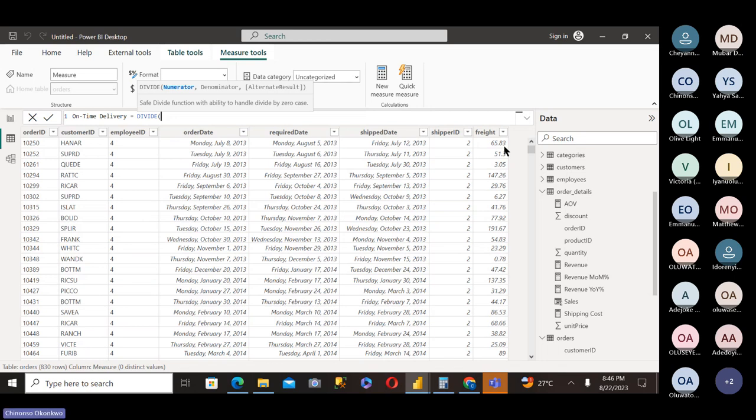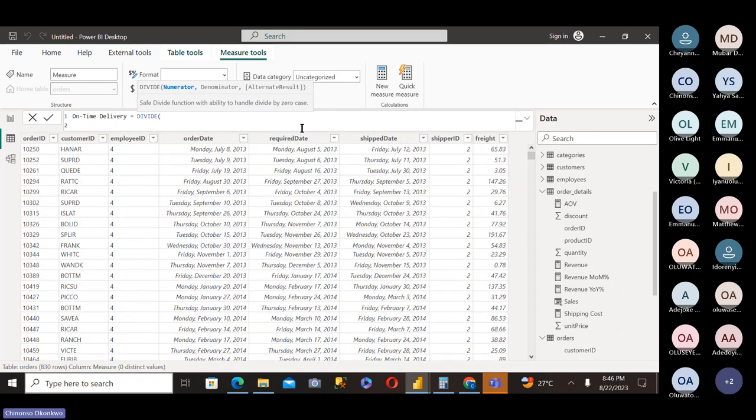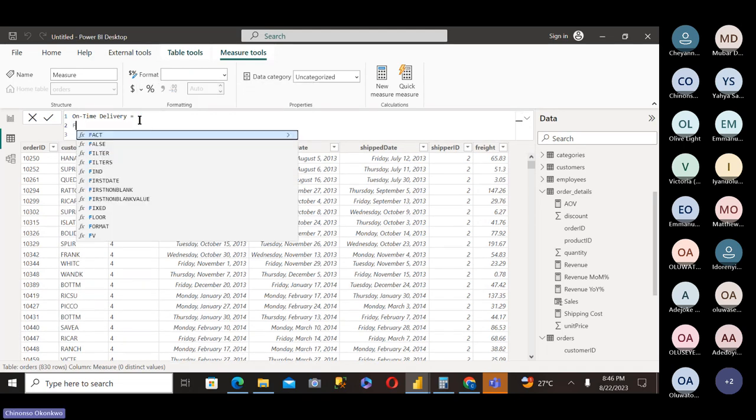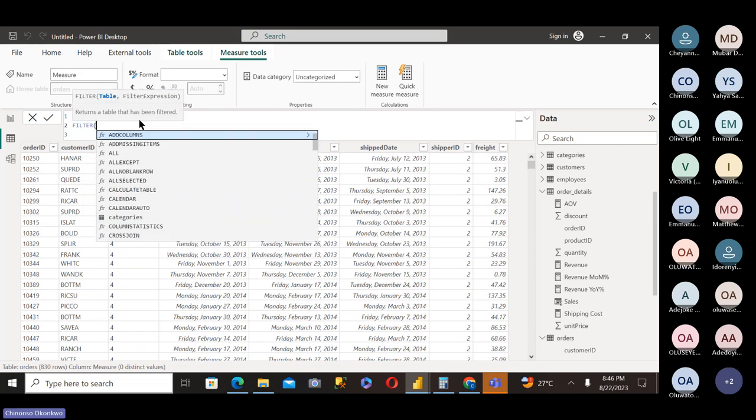Now I want to filter out the data where the orders ship dates were actually on time. So what am I going to do there? Let me just shift enter. Let's break this down a bit. So I'm going to filter. I want to filter from my orders data only.